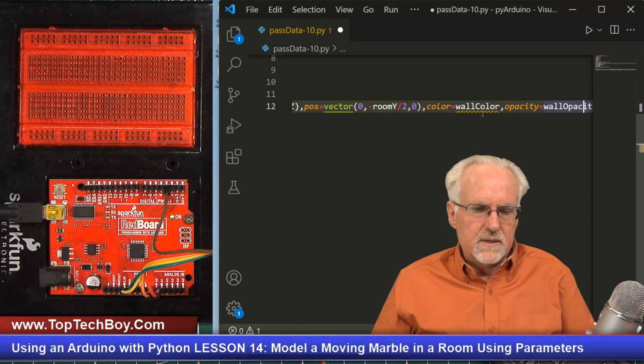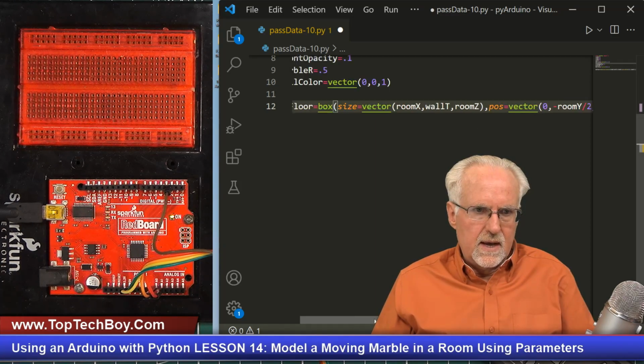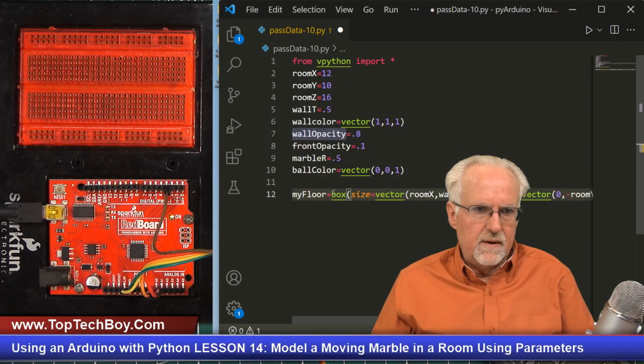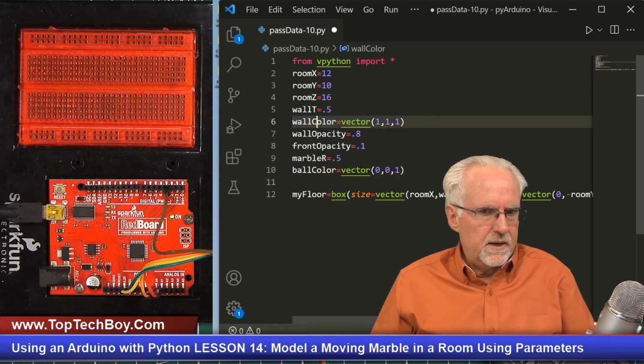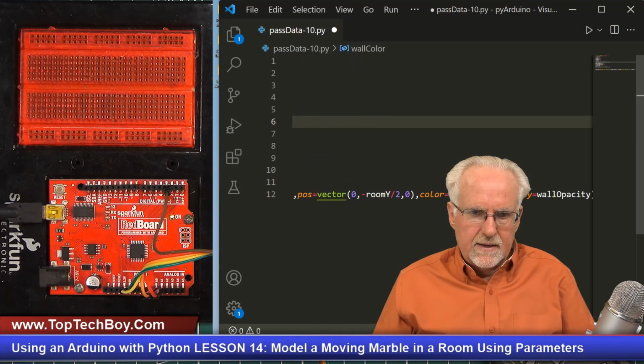And then what I can see is it doesn't recognize wall color, so I forgot to do that. Oh, I made it a lowercase c, so I'll make that an uppercase C. And then we come back down here, and now wall color is happy. All right, so that is my floor.